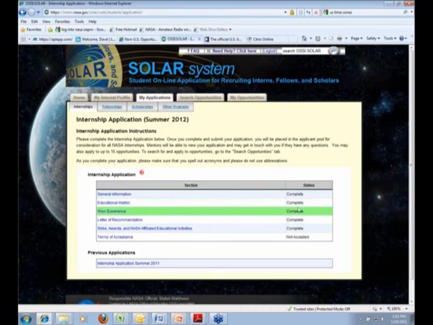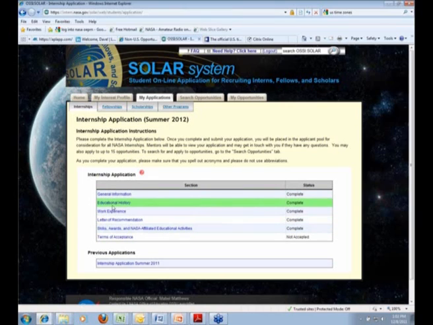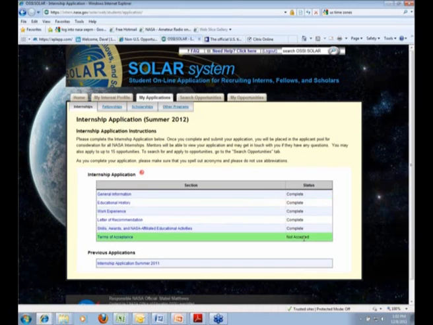And when those are complete, it'll show. Otherwise, it'll say incomplete. And these are complete because I used a copy of my application from last year, and I just updated it for summer 2012. However, notice the term of acceptance, I haven't completed that yet. So this is something I still need to do before I can apply to an opportunity.